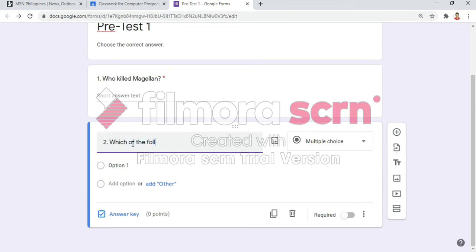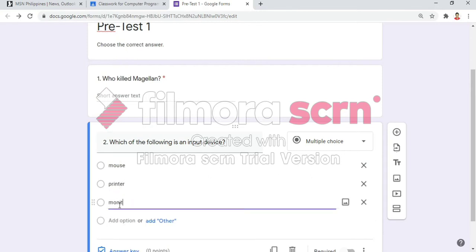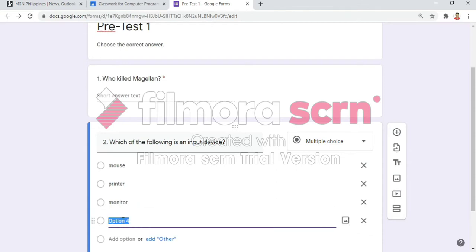Which of the following is an input device? Option, let's say for example mouse. Another option, we have printer, say monitor. We have CPU.